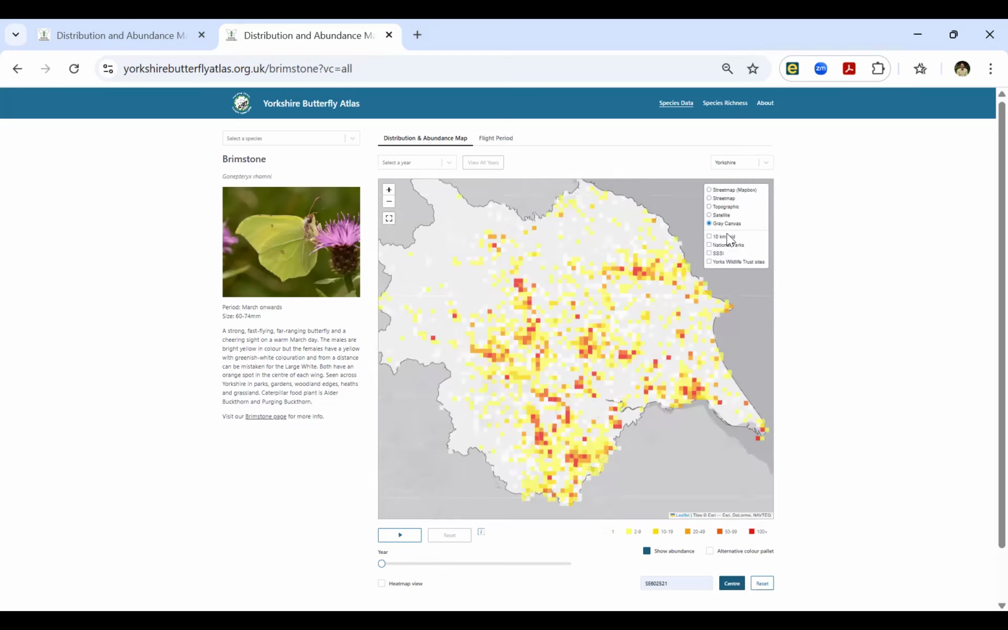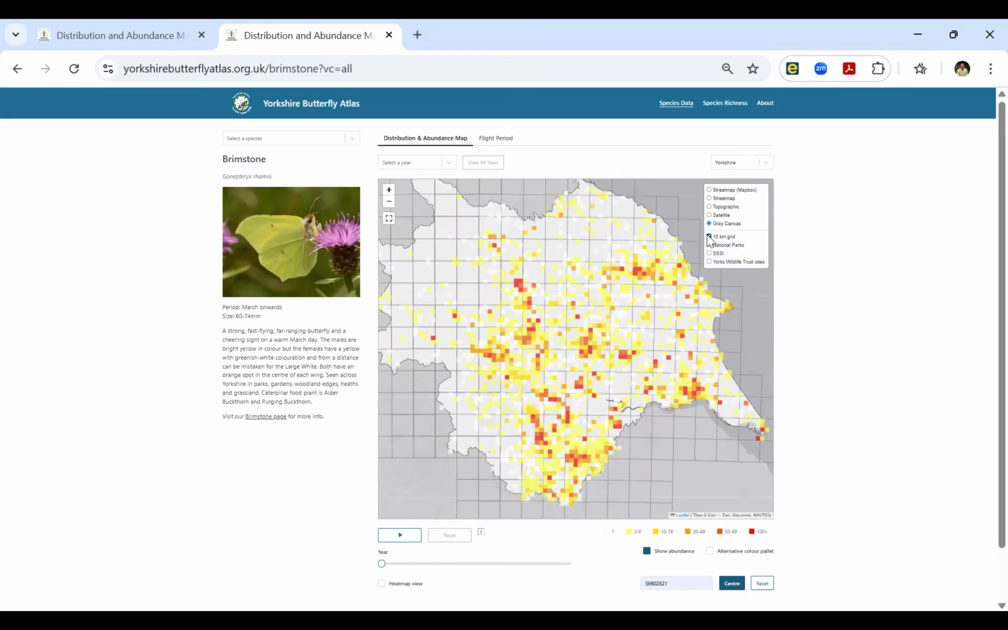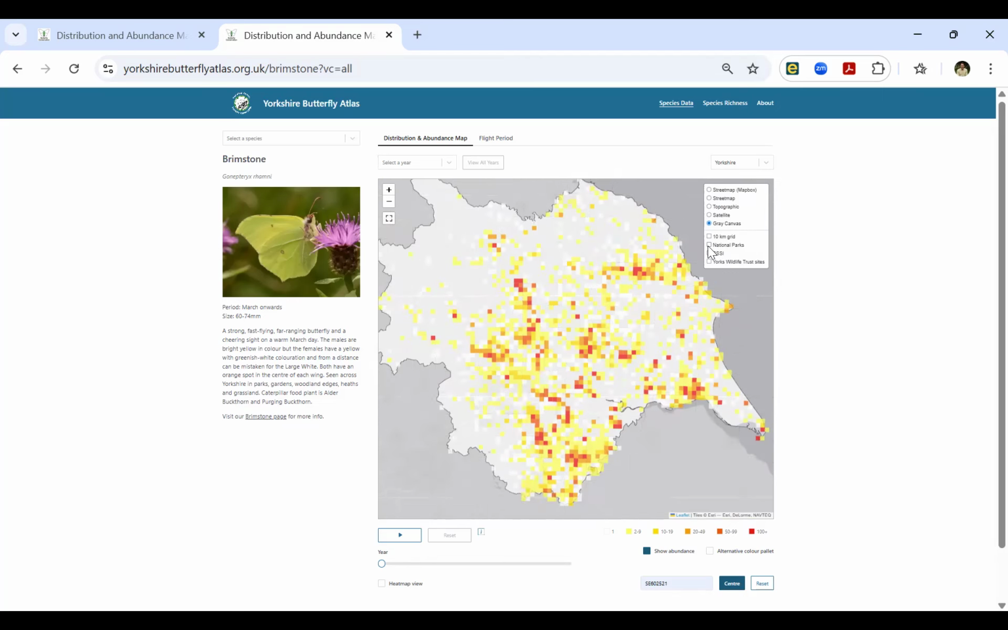There are a few other layers we've left on here as well. So we've got the 10-kilometre grid square. You can put in the national parks, which actually sit inside Yorkshire, and SSSI sites, and also the Yorkshire wildlife sites. You'll only see those if you zoom right into the areas.